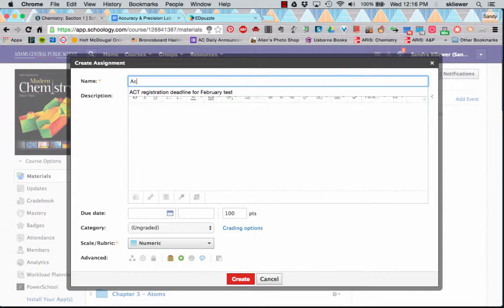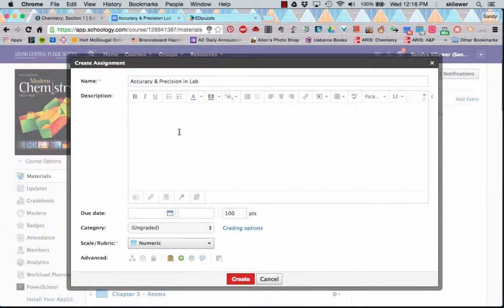So this lab is called Accuracy and Precision Lab. I'm going to say complete the lab with your partner and submit on Schoology. You can see you have all these editing tools. You can bold, like with any other Word document.